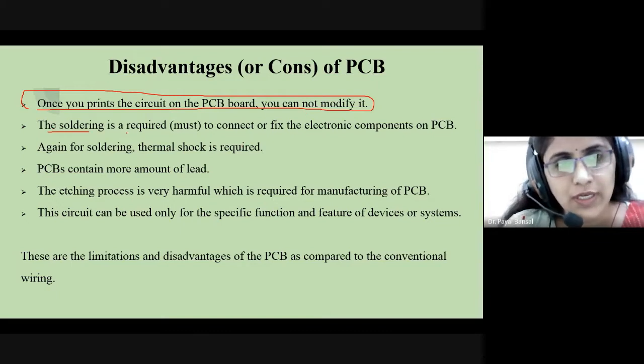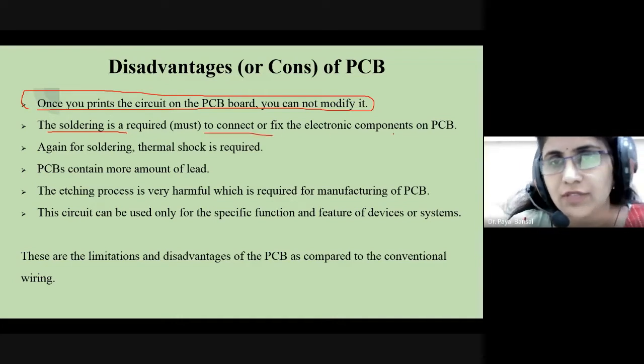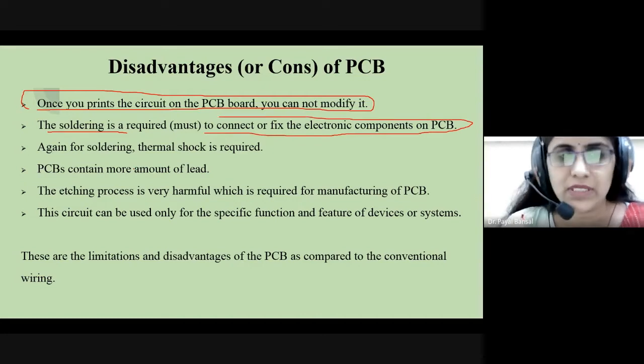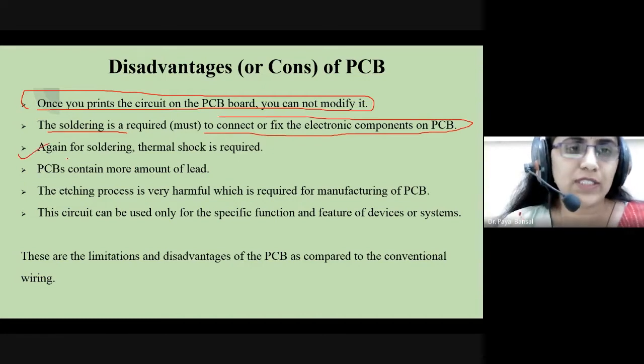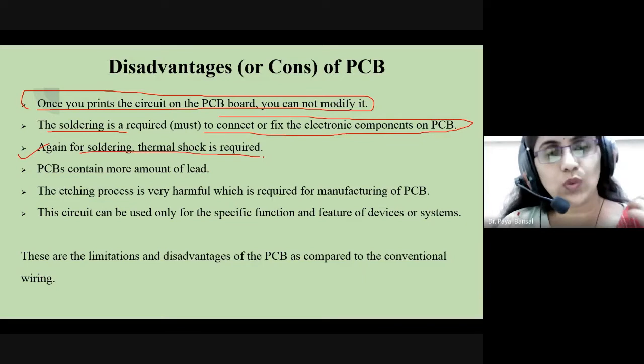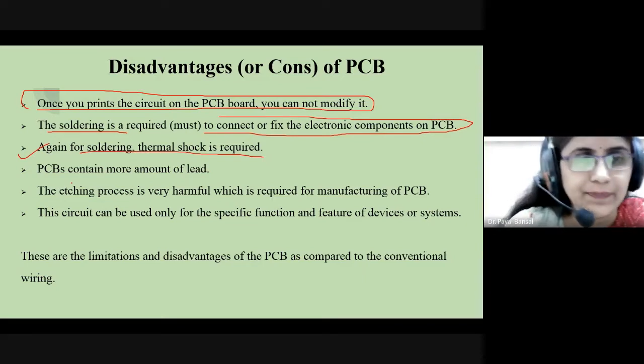As I told you earlier, soldering is the process by which we can fix or mount any electronic component on the PCB. Now the third point: again, for the soldering process, thermal shock is required.